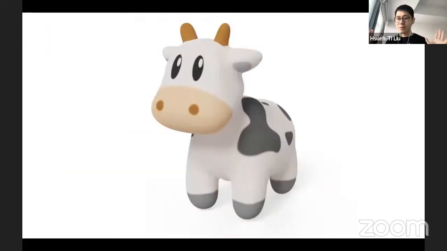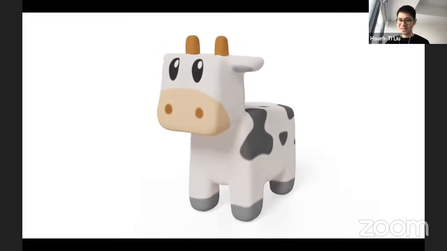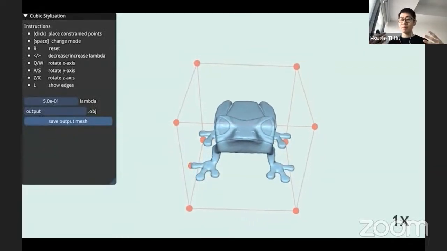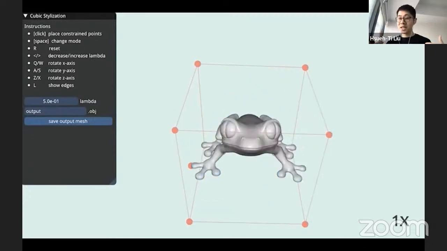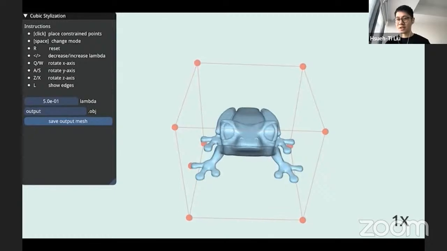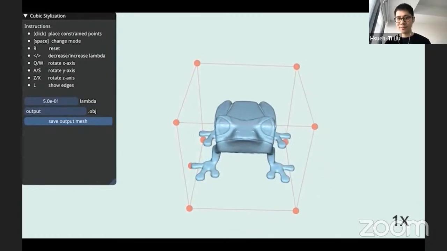And that is basically everything we need in order to turn this cubed cow into a cubic cow like this. And this algorithm also runs super efficiently. In this video, you're seeing a real-time screen capture of me using this algorithm to stylize this frog. And you can see that it is actually an interactive algorithm.